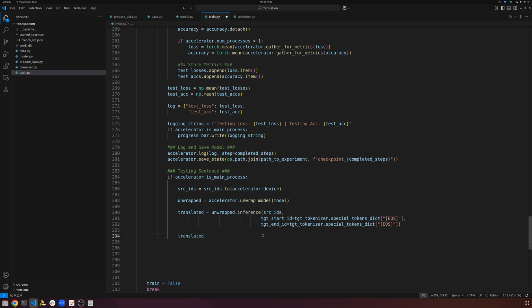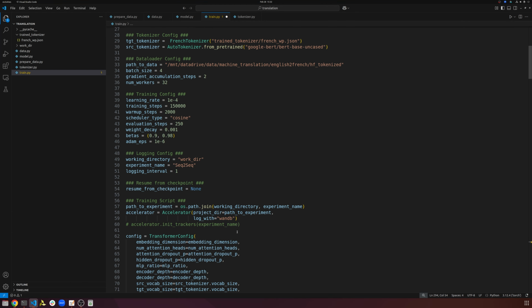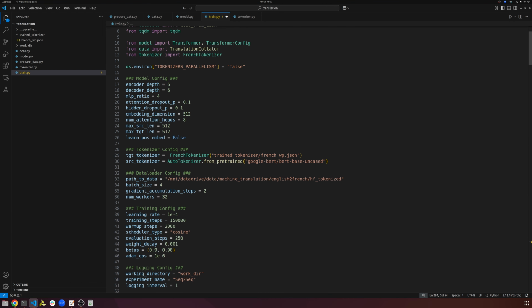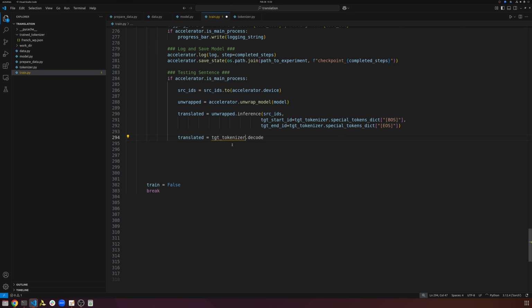So we can do translated is equal to tgt tokenizer.decode. This is our tokenizer, or I thought it was. Maybe I called it something different. Let's see here. TGT tokenizer. Yeah, okay. Tokenizer. There we go. Dot decode our translated.